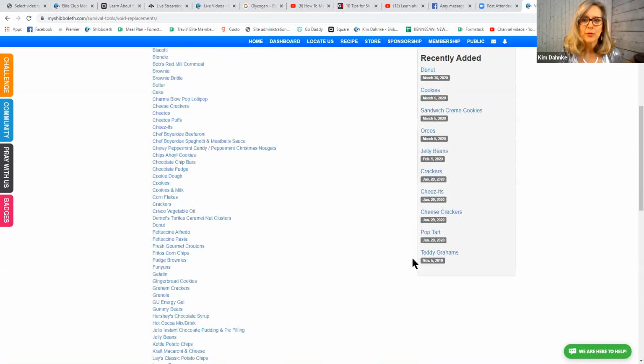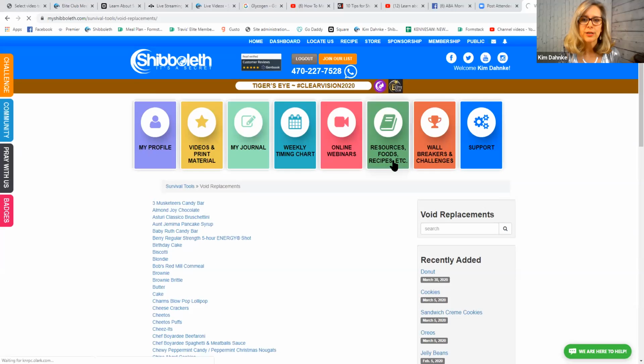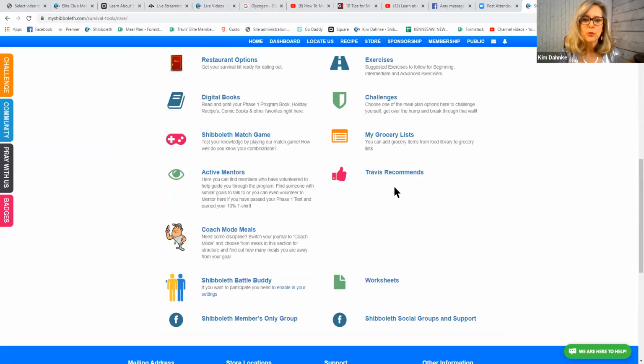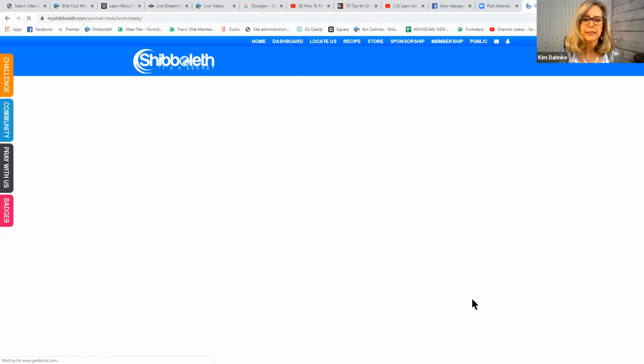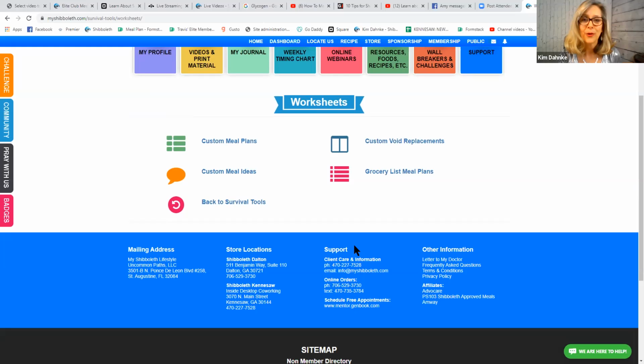But just as a quick reminder to go to your worksheets, you click on the green resources tab, scroll down, you see worksheets, you click there, and then there are your worksheets, okay? I hope that you have enjoyed this quick tutorial on how to use the worksheets in your resources tab.